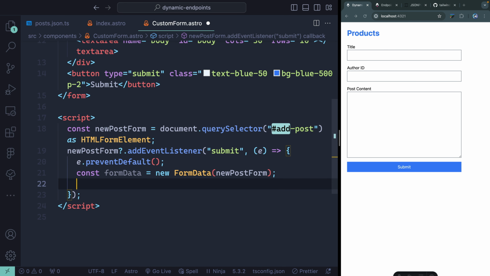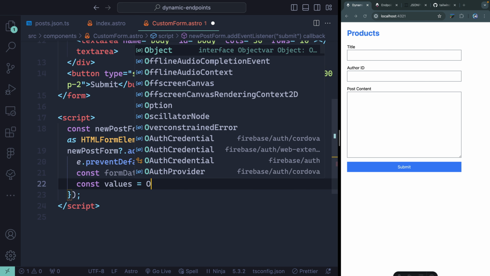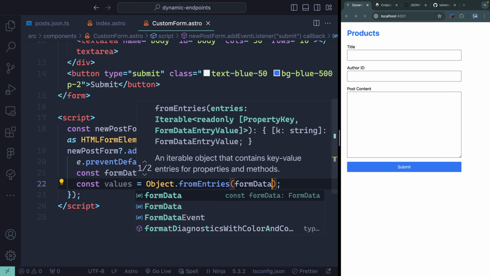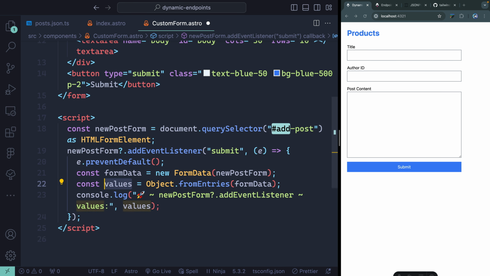Now it's a little funky the way this thing works, but in order to abstract these out as some kind of object, I'm just going to do values or something like that. We'll do Object.fromEntries, and then I'll pass it the form data that I get back. Again, this is just normal JavaScript stuff, but if you're not familiar with the form data API, it can be a little funky at first.